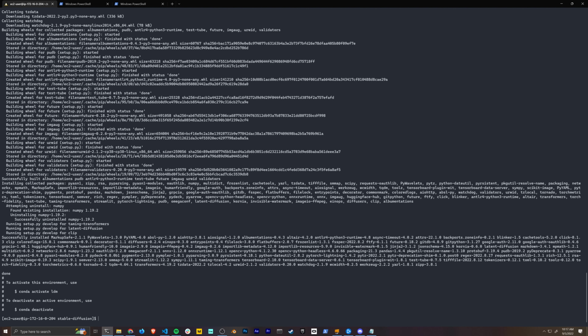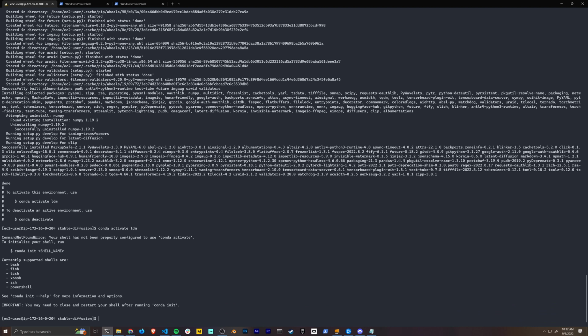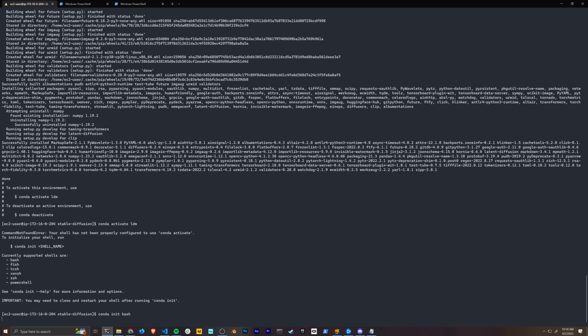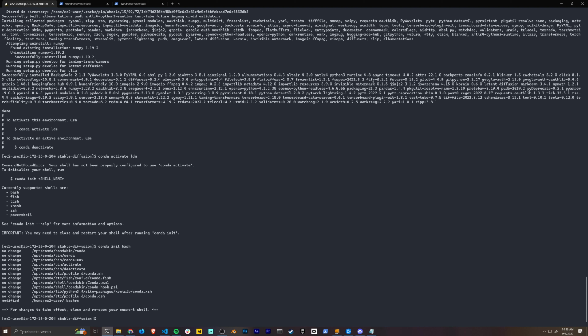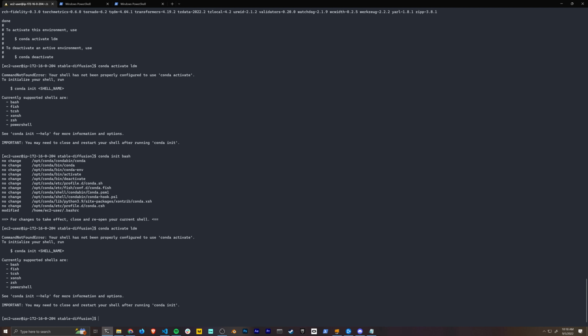We need to activate the environment we just installed. So I'm going to try running conda activate LDM, but you'll see that we get an error message. It says you need to init the shell for conda. So we'll do that. In this case, we're going to init the bash shell. So we run conda init bash. And then after doing that, you would think you're all ready, but no, you actually need to close and reopen your shell. So if we try to activate it right now, we're going to get an error.